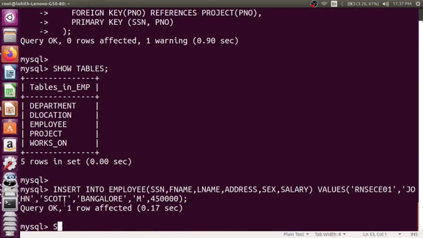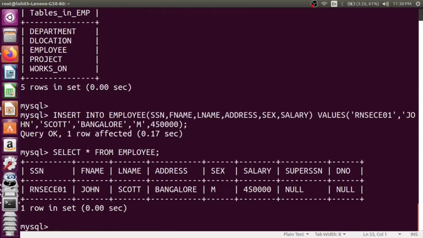Yes, so now if I type the command select star from employee, as you can see the data has been created, and the attributes super SSN and department number are null. So we can update these fields later using an update command. The reason we have not inserted values for super SSN and department number is because these two are foreign keys.